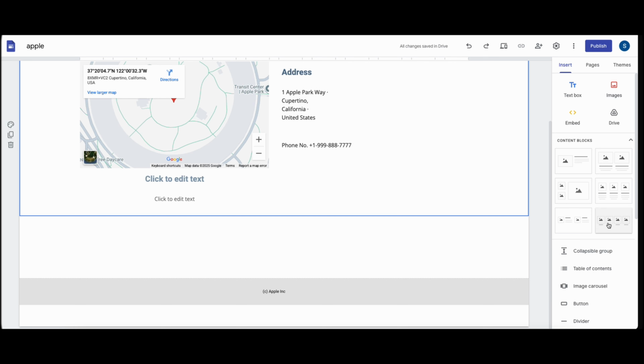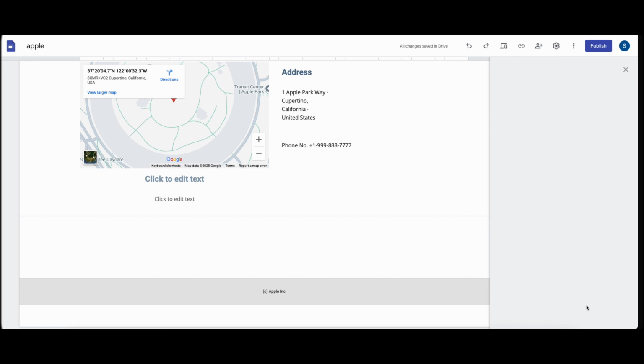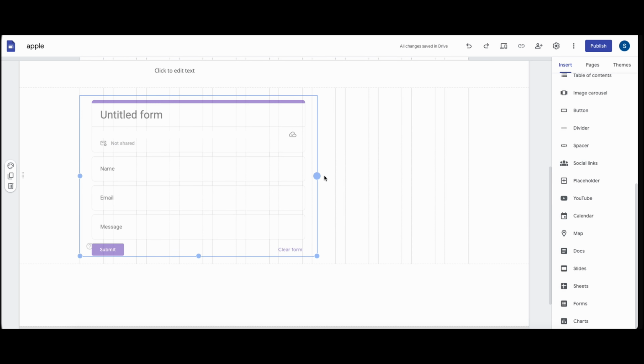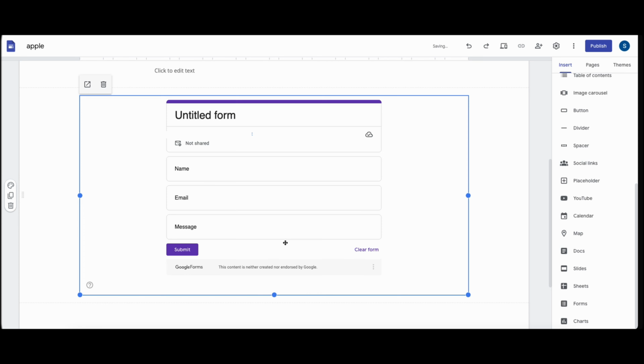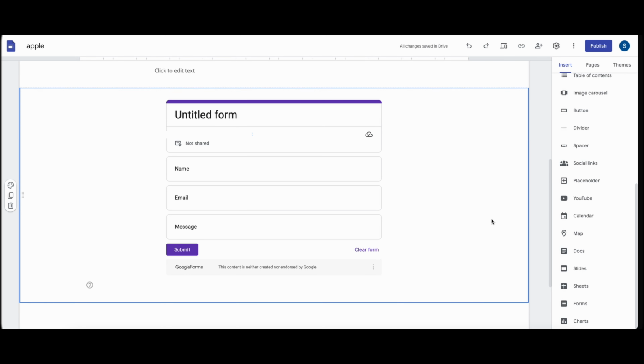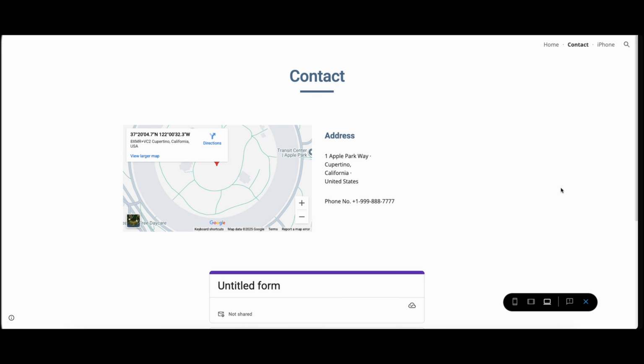So from insert, just choose forms. This will show all the forms that you have created and saved in your drive. You can just pick the one you want and insert. You can resize it just the way we did for the YouTube video so it fits perfectly. Then click on preview. All right, now we got the contact page with a map, address, phone, and a working form. Really nice. That's good progress, I'd say.